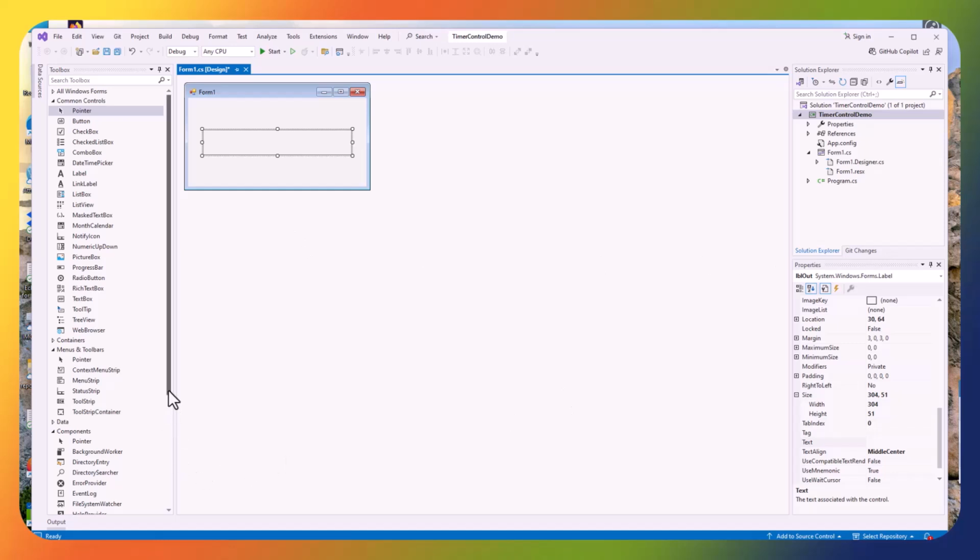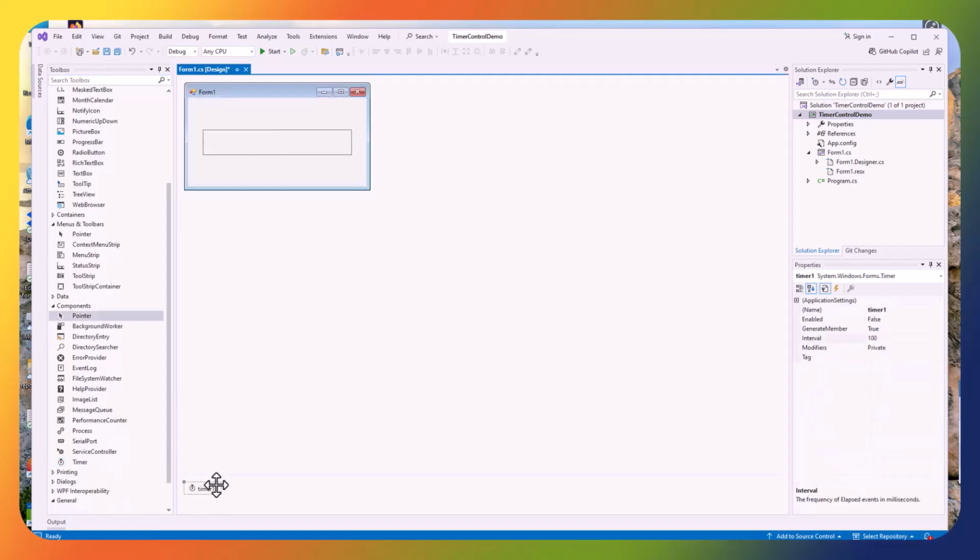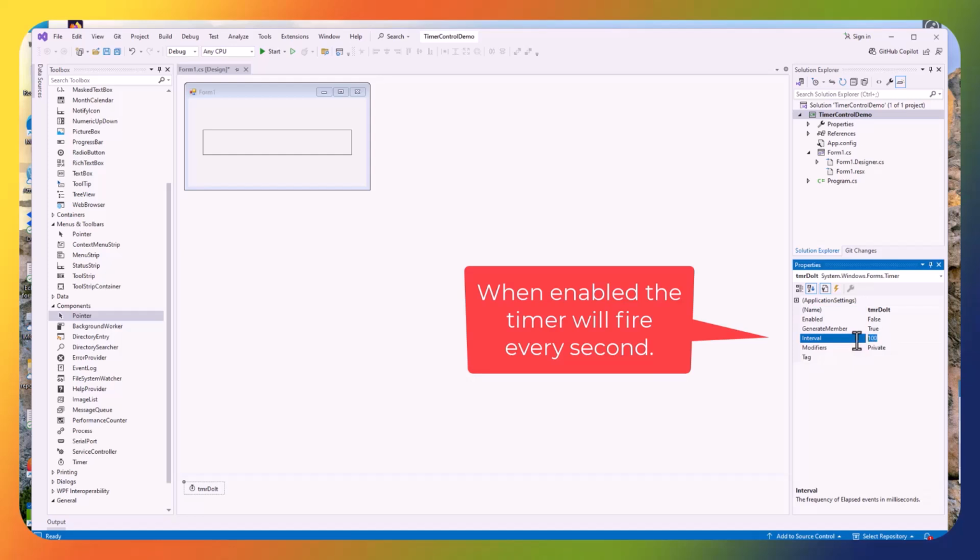The timer control is found in the Components section. If I double click on it, it sits here at the bottom in this section. And it has some properties. Number one, I'm going to change the name to tmrDoIt, TMR for my Hungarian notation, and then DoIt. In other words, it'll fire. I'm also going to change the interval to 1 second, 1000 milliseconds. I do want to set Enabled to true, so it actually fires right away when I run the program. So I'll turn this on, so it's actually enabled.